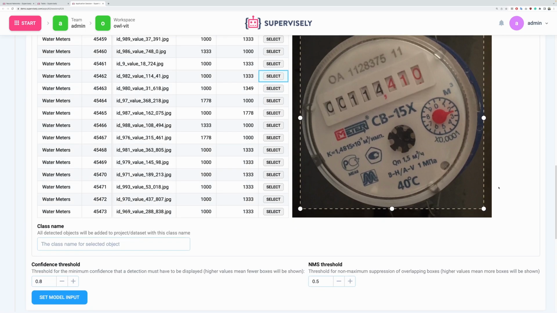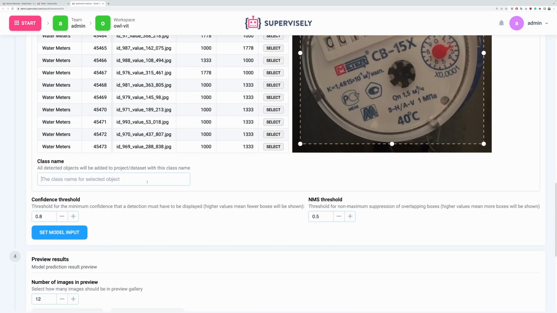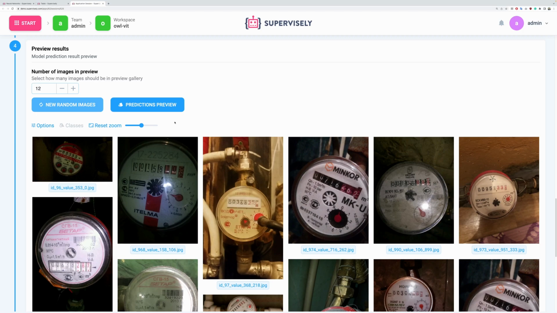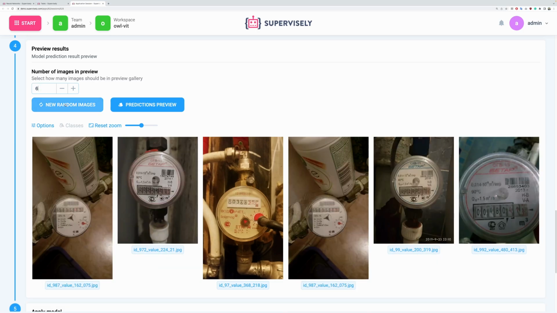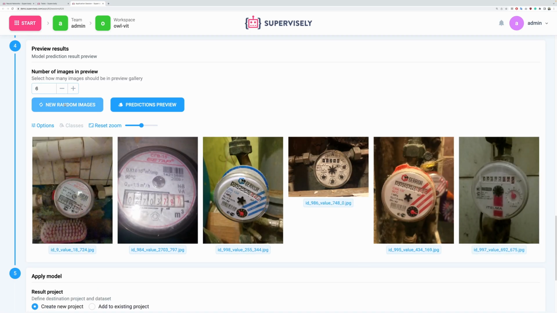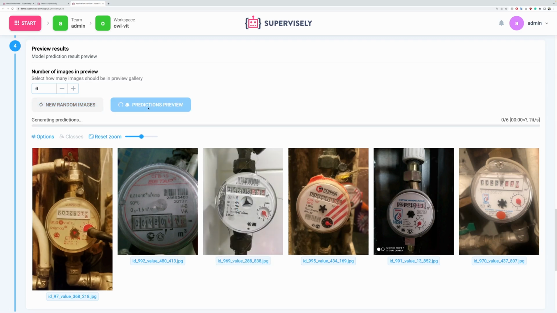Here is my bounding box. Let's go to the next step. I have to define the class for this object. It will be water meter. Also, I can configure confidence thresholds and so on. Before we apply the model to all images in our dataset, we can preview predictions on some random portion of the images. Let me select, for example, these six images and pick some random examples. Here they are. Then I can press predictions preview button to see how model works on these images.